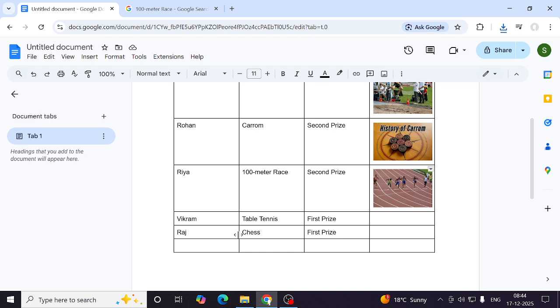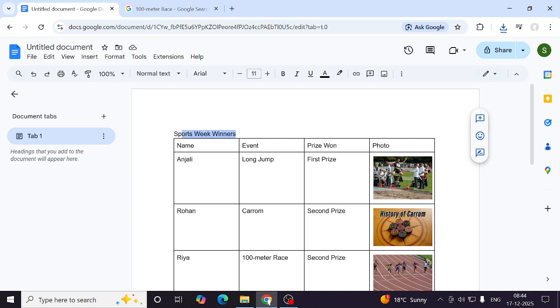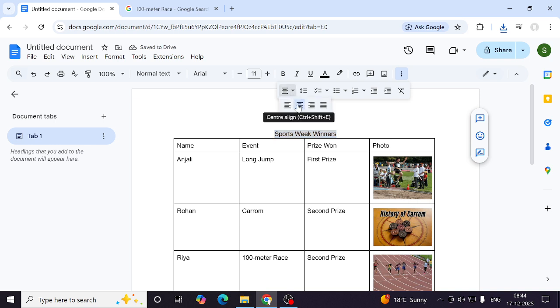Now let us come to the formatting. We want Sports Week Winners to be center aligned. How to make it center aligned? Click on the More button, and the first tool is Align and indent. Click on Align and indent, then the second option is center align. Then we have to select it again and change the color to red. Also we have to make it italic.